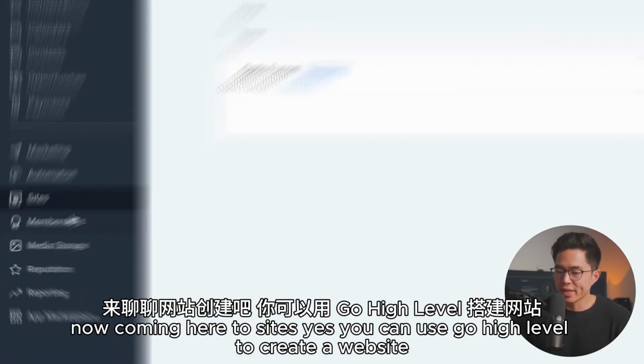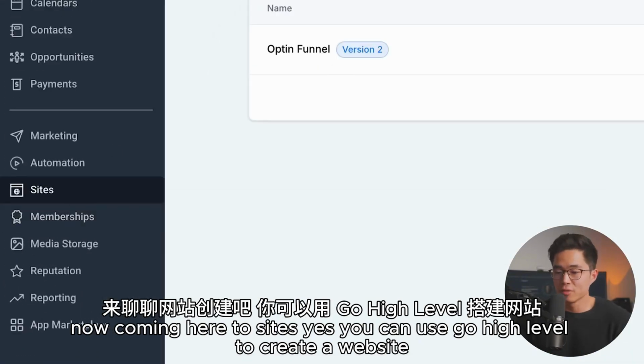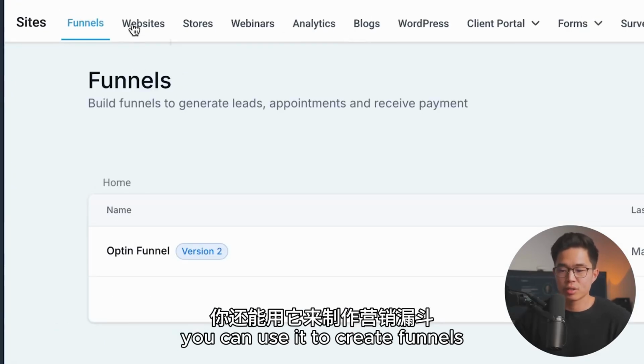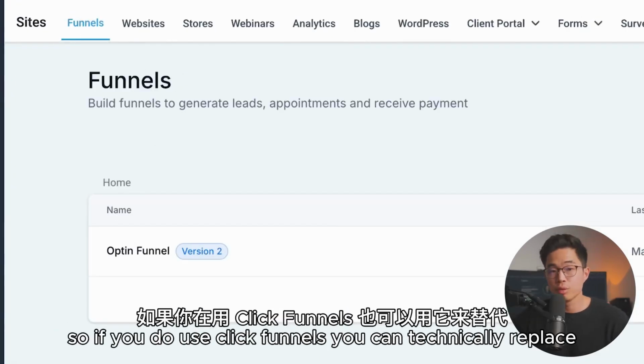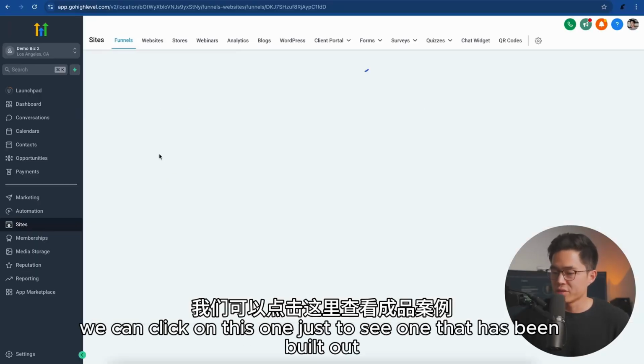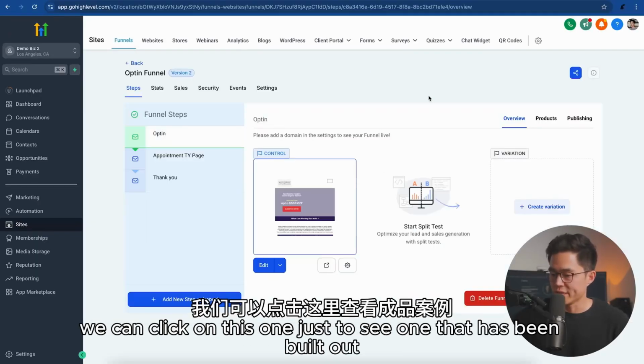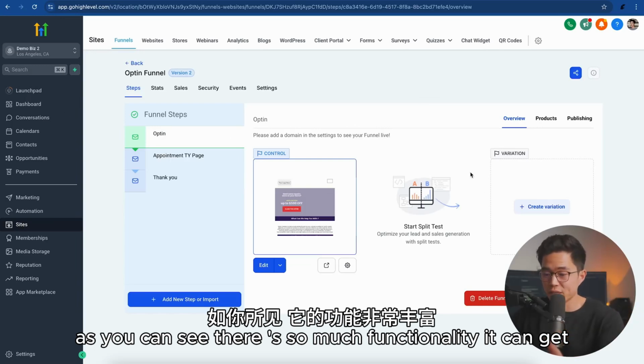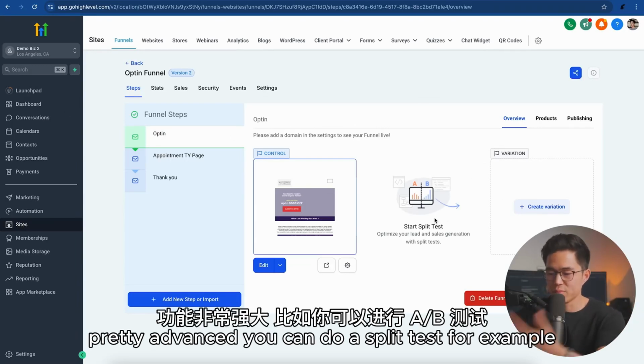Now coming here to sites, yes, you can use GoHighLevel to create a website. You can use it to create funnels. So if you do use ClickFunnels, you can technically replace that with HighLevel. We can click on this one just to see one that has been built out. As you can see, there's so much functionality. It can get pretty advanced. You can do a split test, for example.